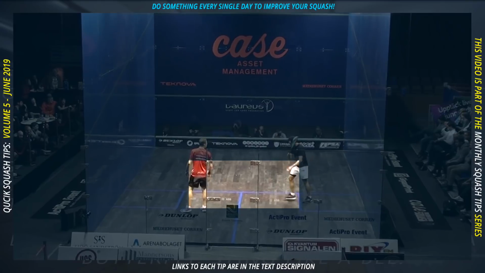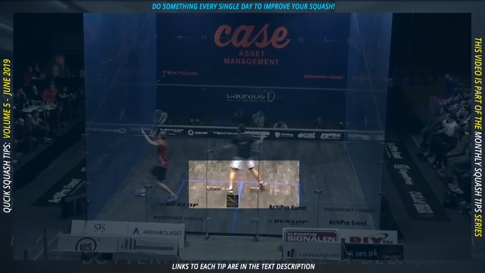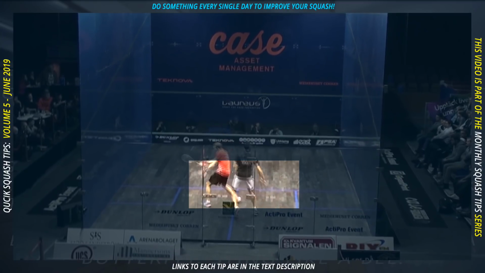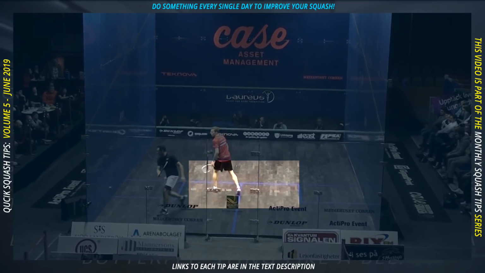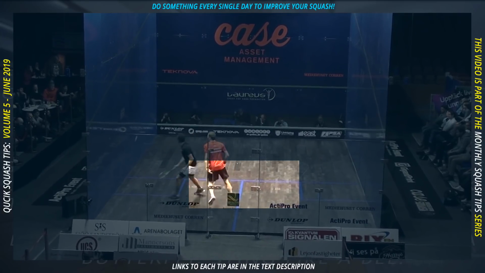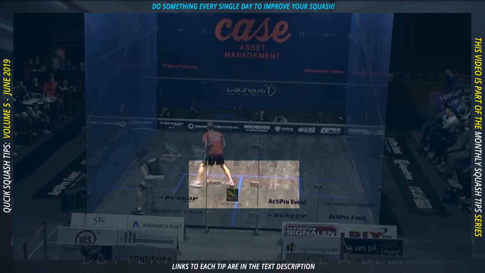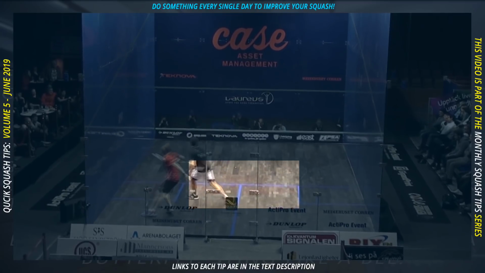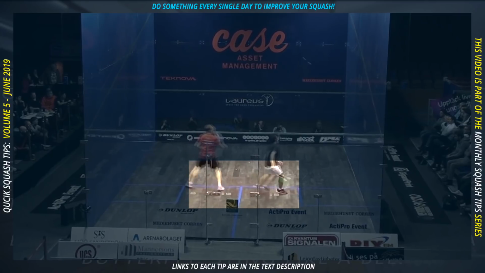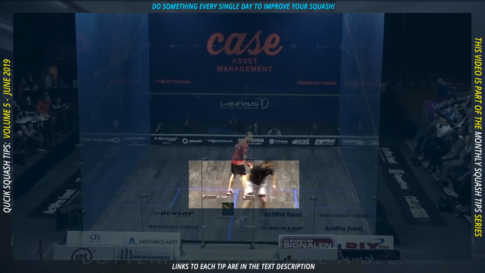In this video, I'll be focusing on the split step. This is the small jump a player makes just before they believe their opponent is about to hit the ball. I've tried to isolate the view to allow you to clearly see it happen. The jump, which should be made with the player's feet slightly wider than the player's shoulders, allows the player to react in the fastest possible way.